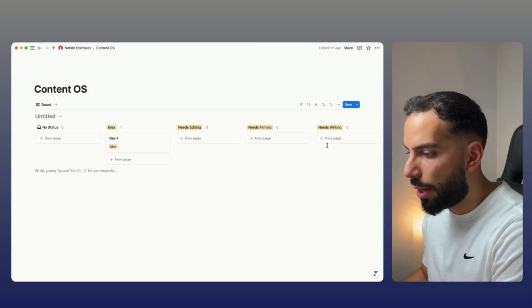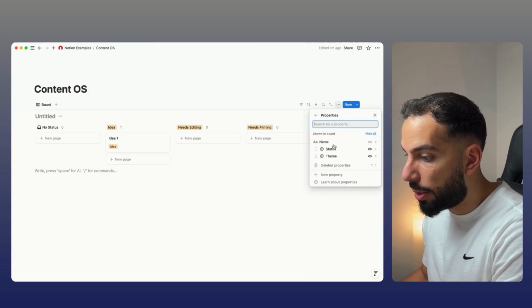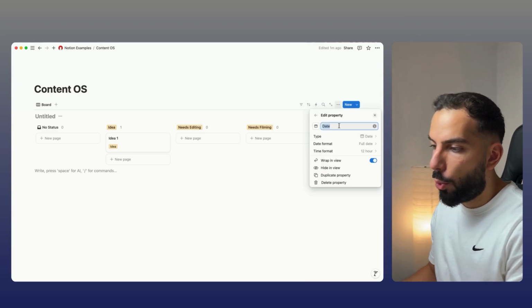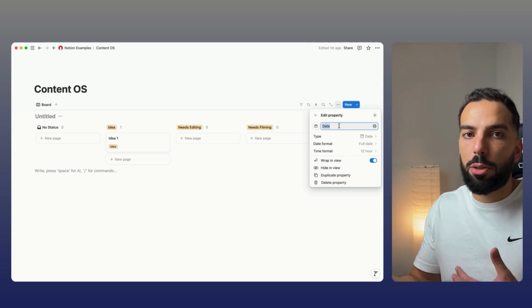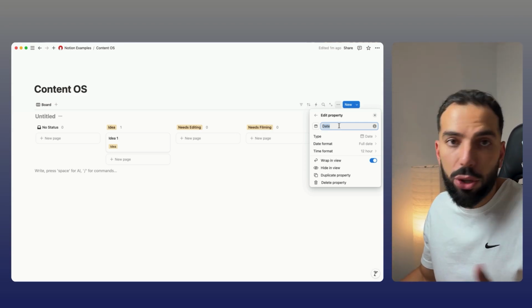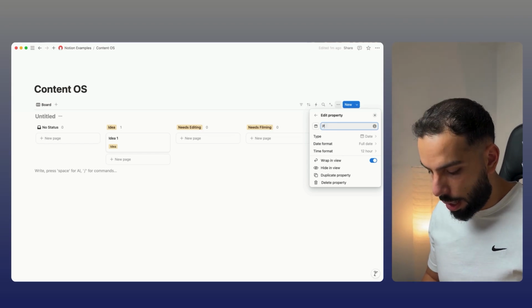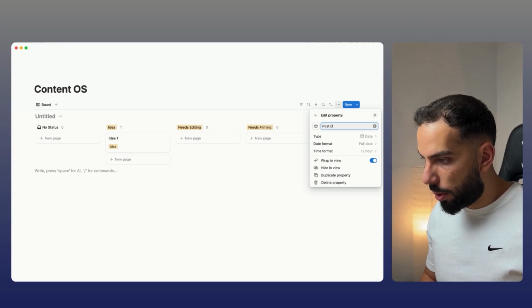And then we want to add another one, which is going to be date. So we want to make sure we have a date option here. So that way we know when is the post date for it, when's the filming date, whichever one you prefer to track, or you can track both if you want. So here we're going to call it post date.